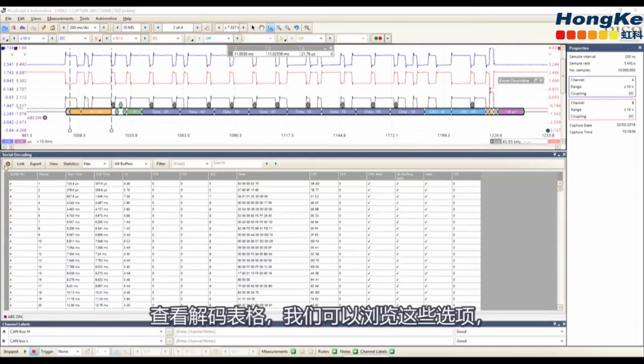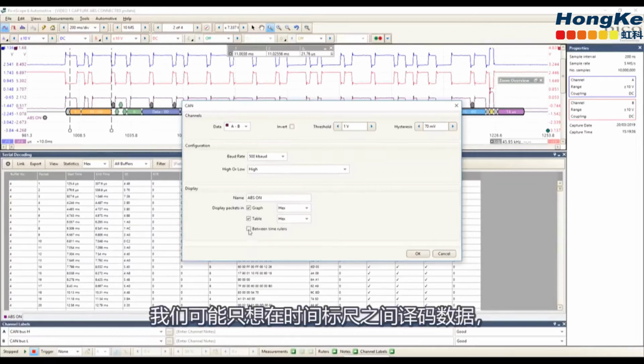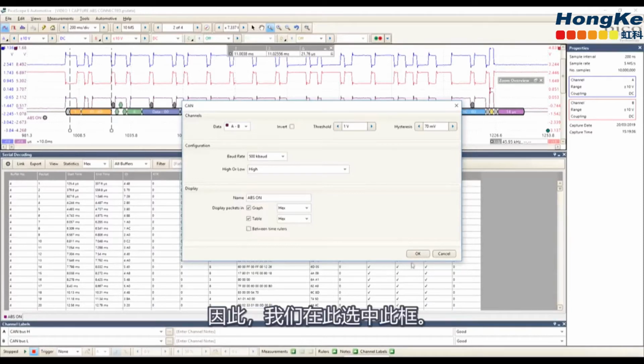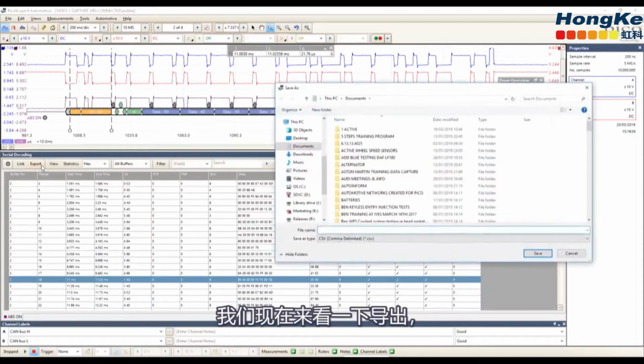Looking at the decode table then, let's just run through all the options here. We can shortcut to the settings menu and make any amendments that we need to here. We perhaps may only want to decode data between the time rulers, so we actually select this icon or check this box here. Okay, link file, we'll come to that later. Export data, we'll look at that right now.